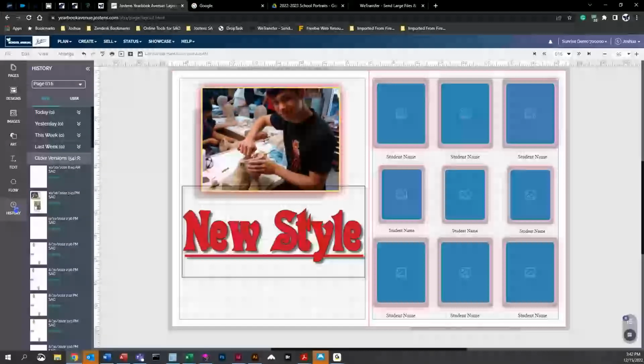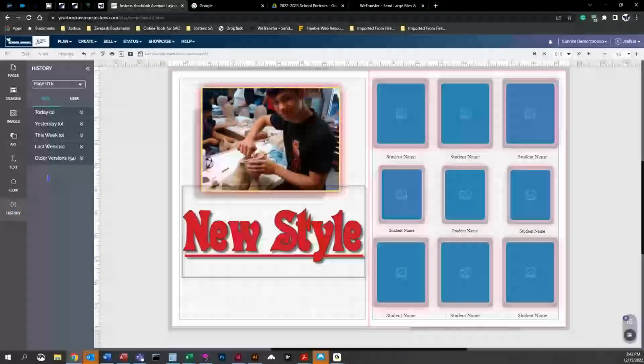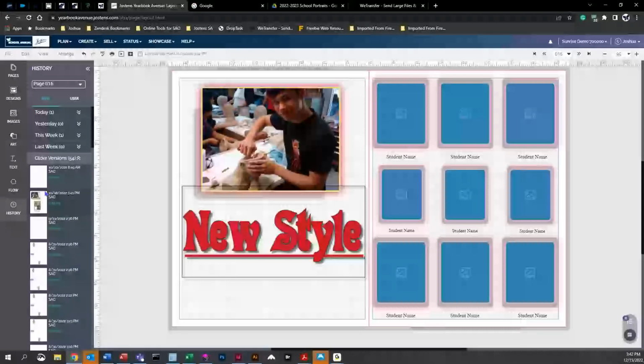Next, we're going to talk about the history tab right here. This history tab is for any reason that you need to bring back something. You can always go back to your history, click and hold it, and bring it back to this page. Once we save something, you can see today we have this right here. This week we have this. You have older versions right here.